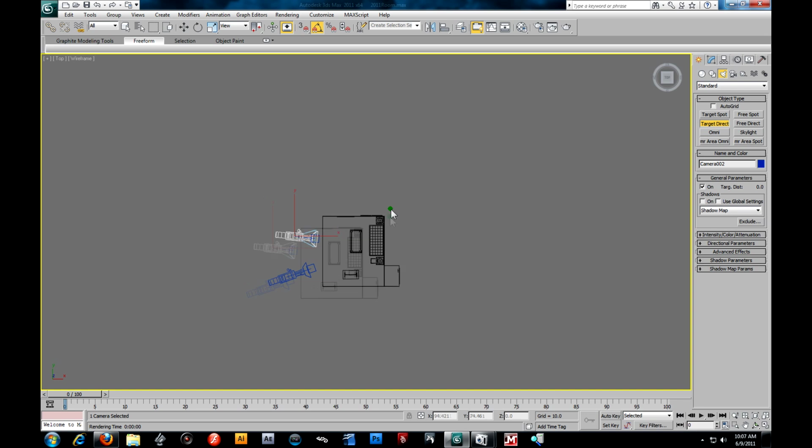kind of position myself here. With that activated, my target direct light, I'm going to click and drag right somewhere by my end table or my copy table here and just let go. And then from there we're going to adjust our light.